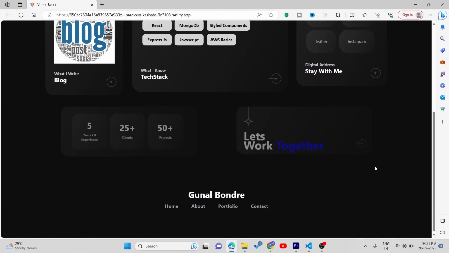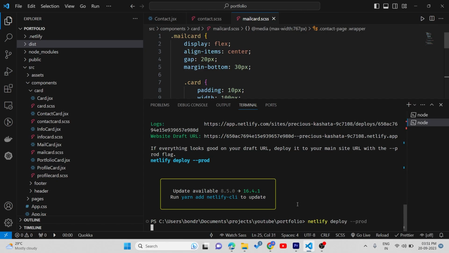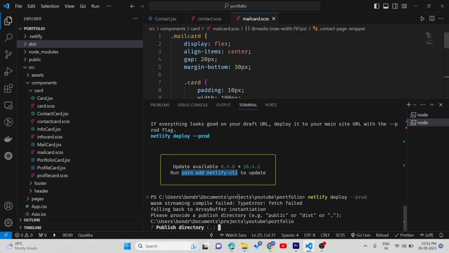Now we will use --prod in netlify deploy, so it will deploy to the production environment. You can use yarn add netlify-cli as well instead of npm. So you can choose your package manager as per your convenience, npm or yarn. Fetch failed. Publish directory: dot slash dist.